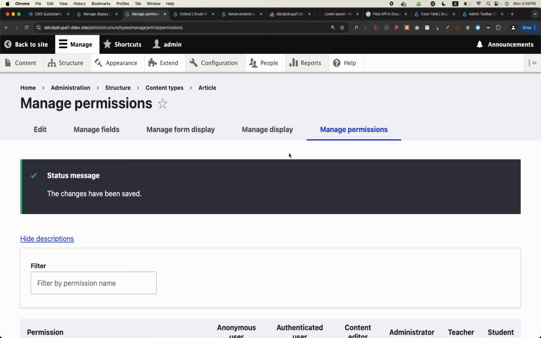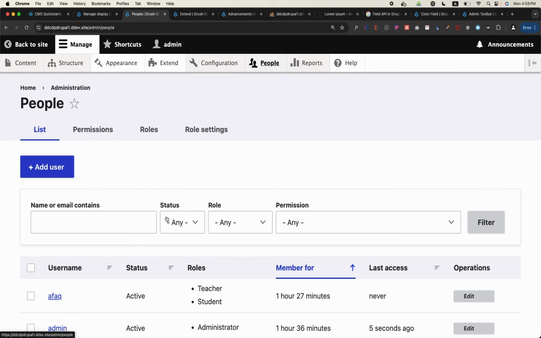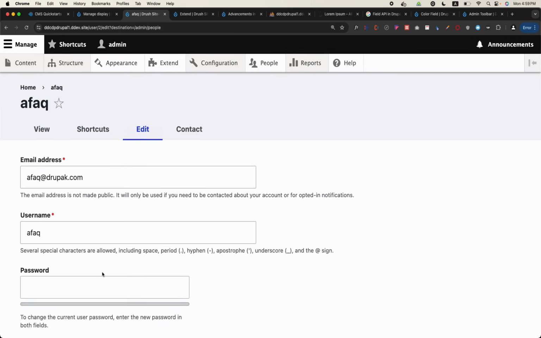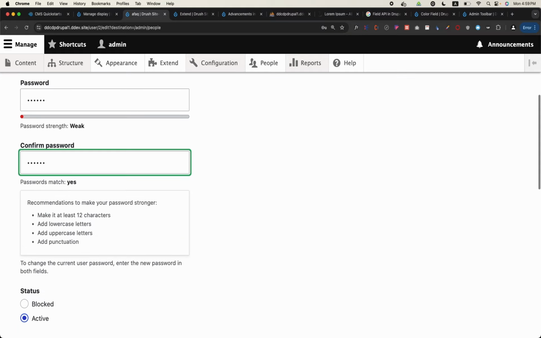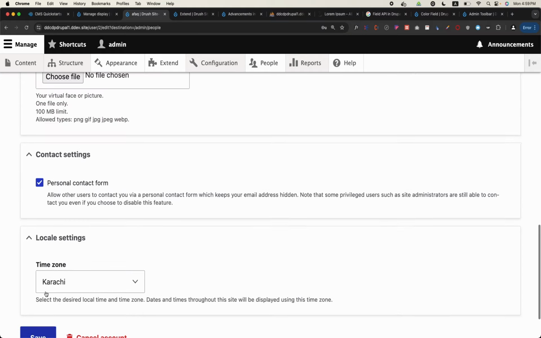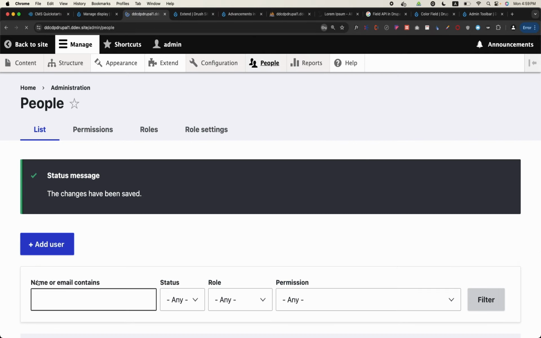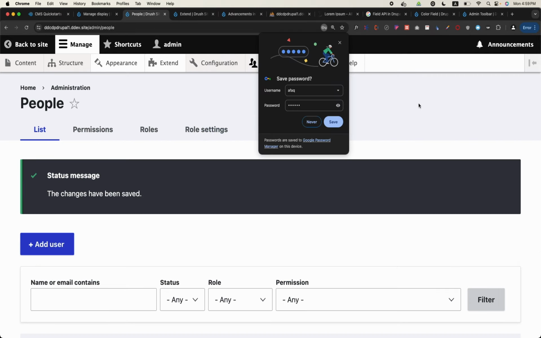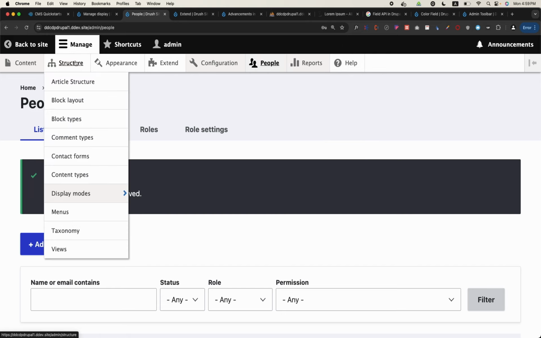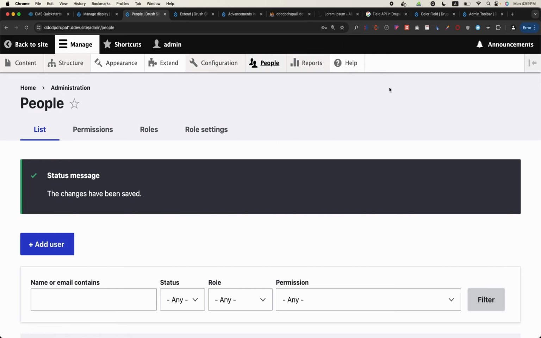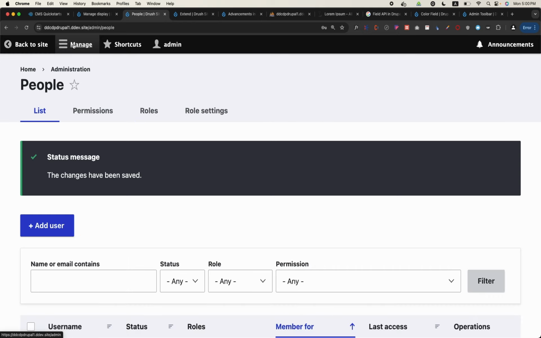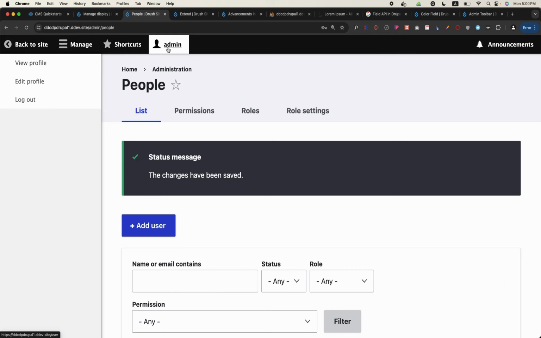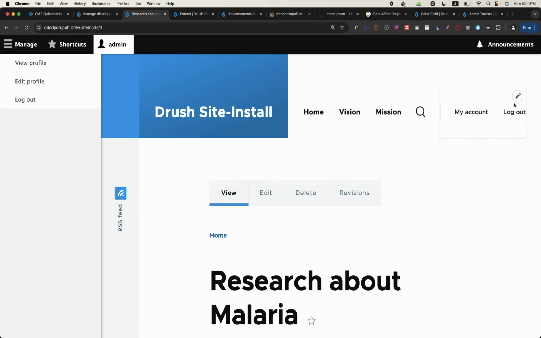Now if I log out, maybe we have a user who is teacher also. Afaq is teacher, I think. Let me give him a password of 123456. Afaq is teacher also. So if Afaq logs in, if I log out as administrator, one more thing, this is a heavy admin menu, okay? But if I log out, where is the logout section? Maybe here. Admin shortcut. Okay, if I go back to site, here is the logout.